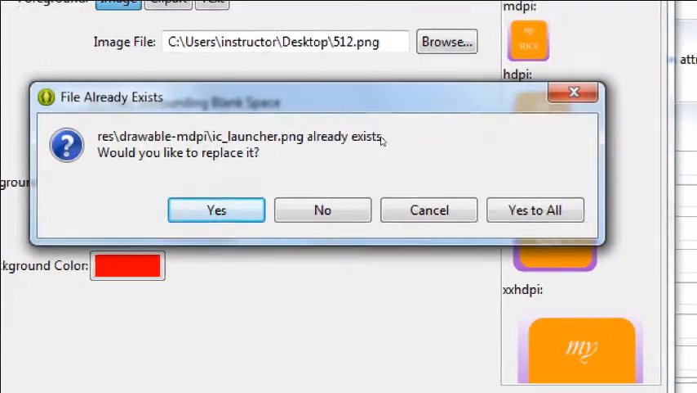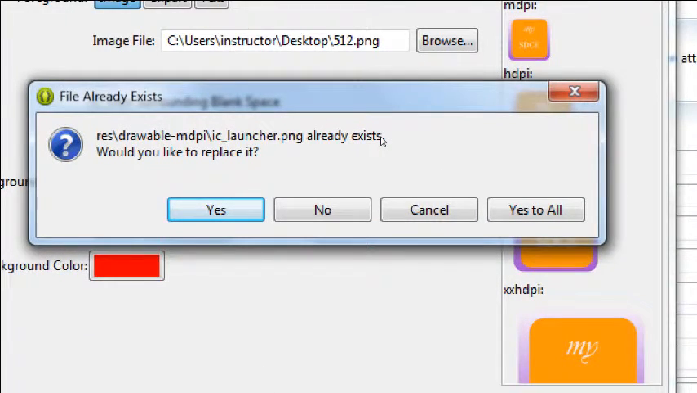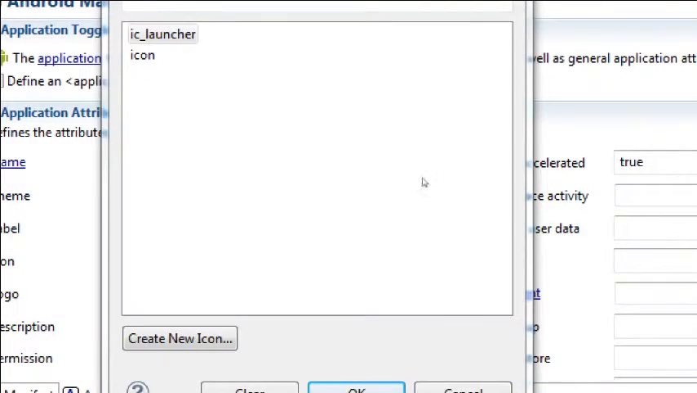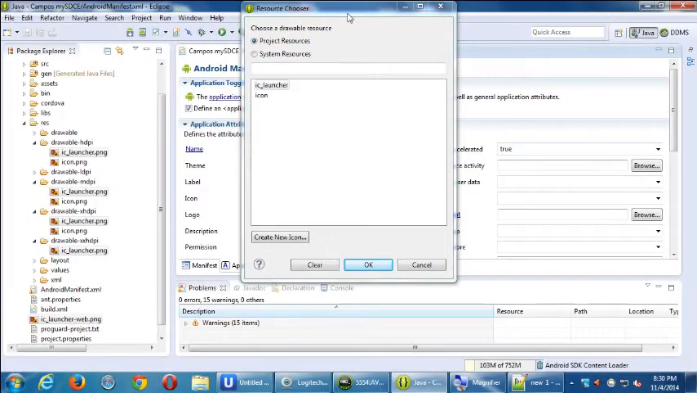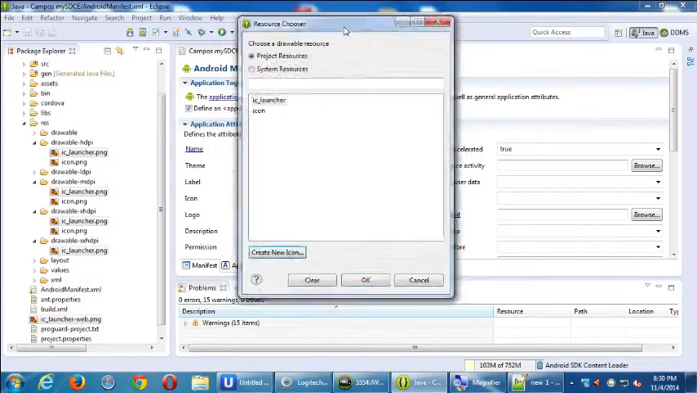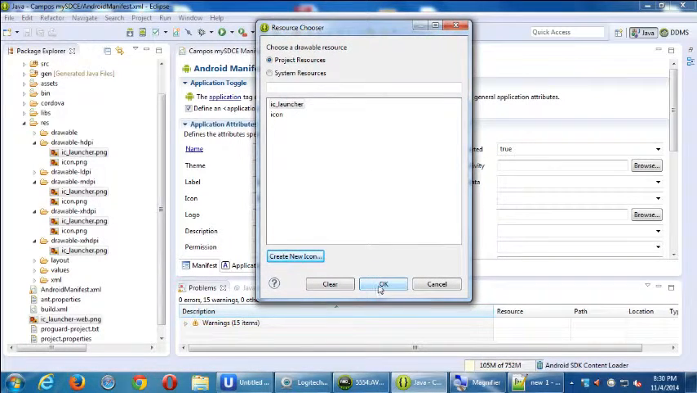and it's going to say, well, you've already got an IC launcher ping file in these folders. You can do if you want to replace. I'm going to say yes to all, because it's going to ask you like 4 or 5 times. Takes you back here, and I'll just click OK.